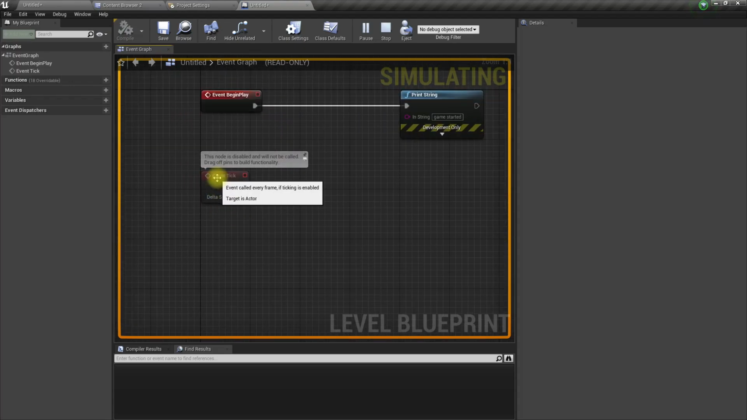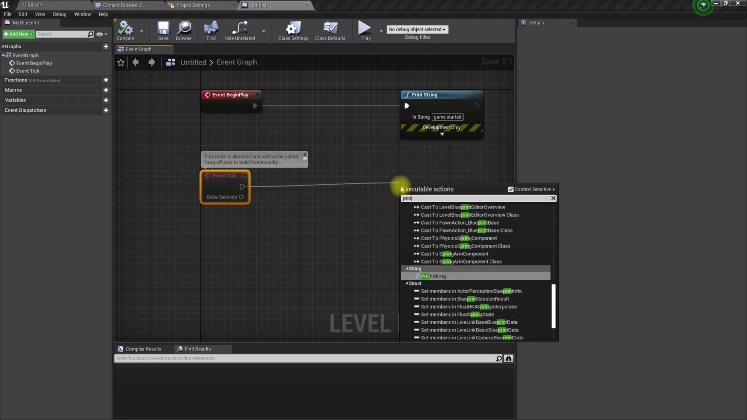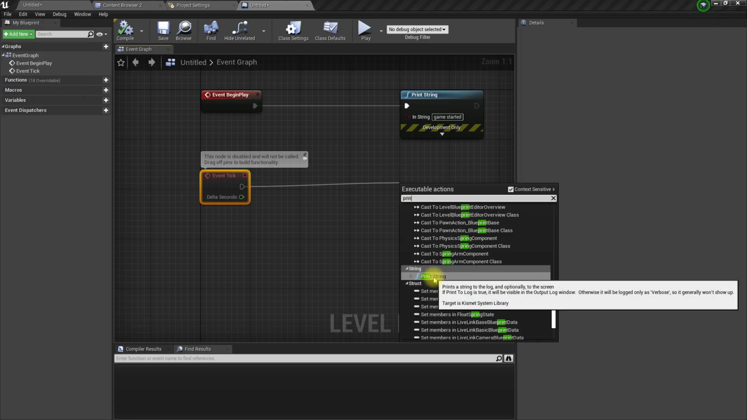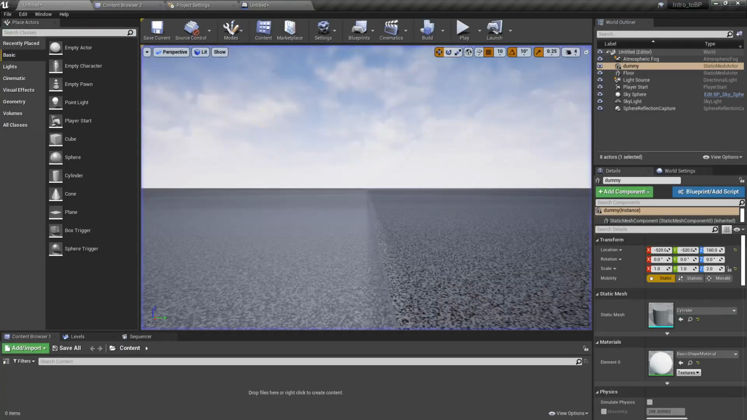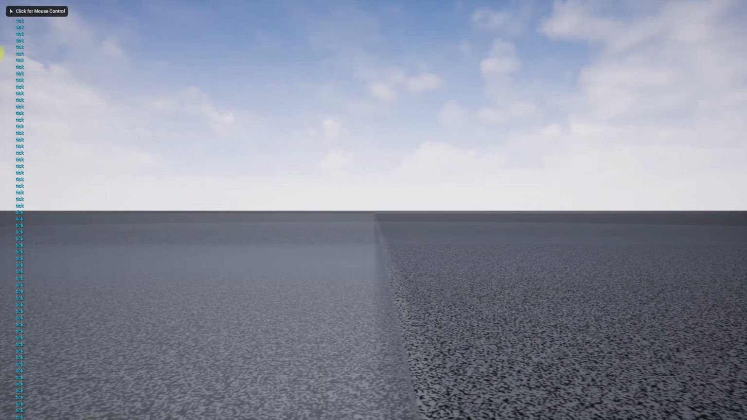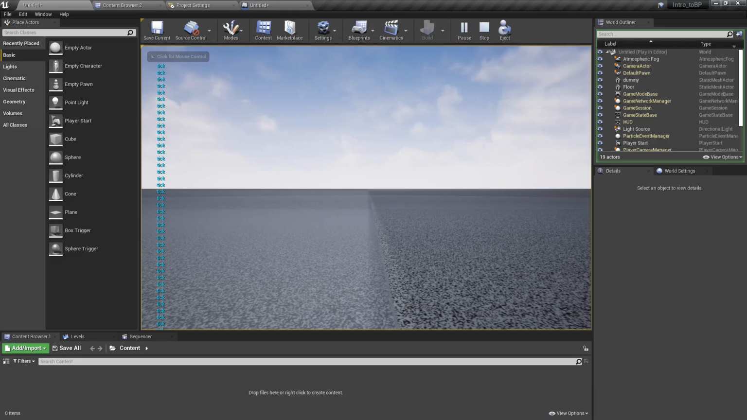And what is the second event? It's called event tick. This event is called every frame if ticking is enabled. So every frame of the game, this event will be called. To show you that, I'll drag, oh, I'm in play mode, let me stop. Let me drag another line like this and start typing print. You will get print string as a suggestion. Click on it, so you get the print string node. Here I'll type tick and compile, and you see this tick is continuously being printed onto the screen. That means it is being called every frame.